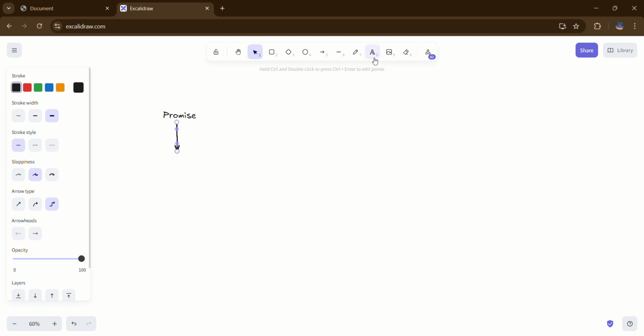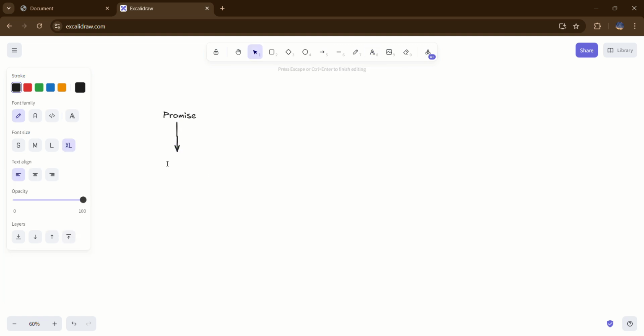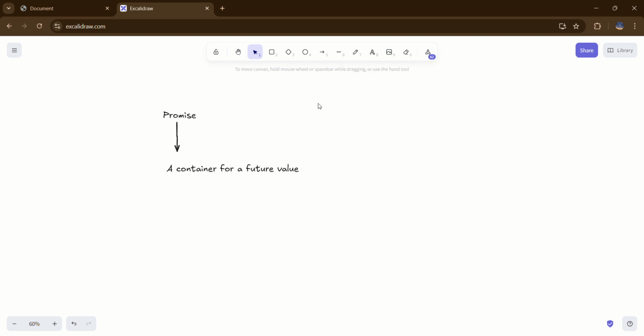A promise is a container for a future value. Like, through a promise you will fetch an API, which will give a response, meaning it will give a future value, and that value will be stored in this promise.